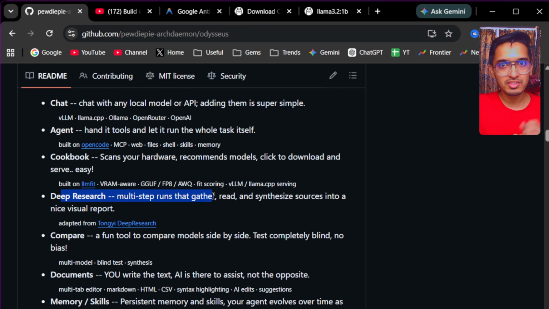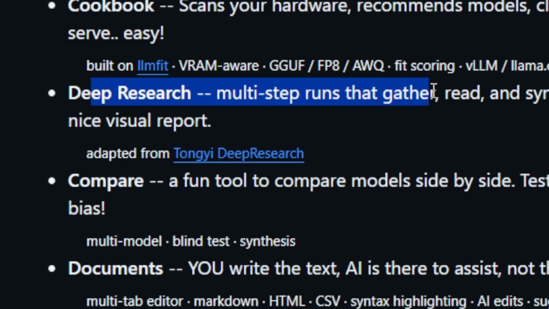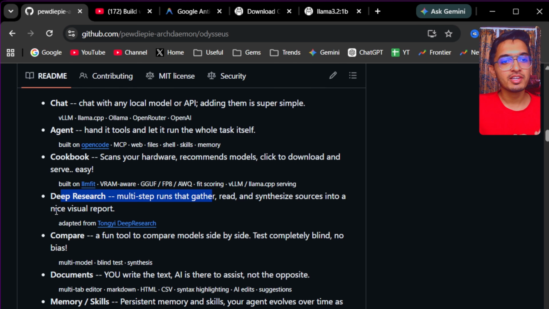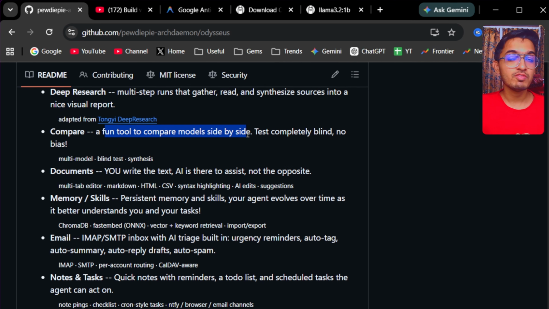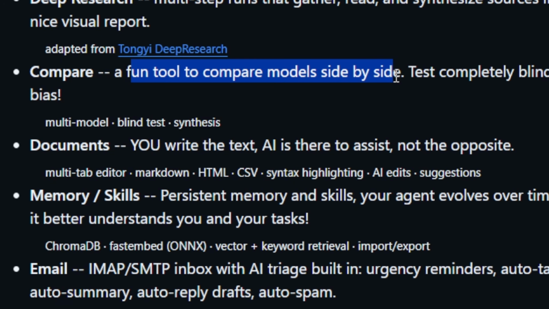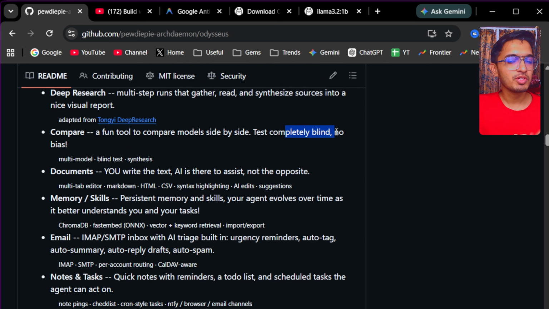There's also a dedicated research feature that browses the web, reads multiple sources, and can put together a clean visual report for you. Then you can also test different AI models side by side to see which one actually gives you the best results without any model biases. The test runs completely blind, so there is no bias or preference toward any of the models.